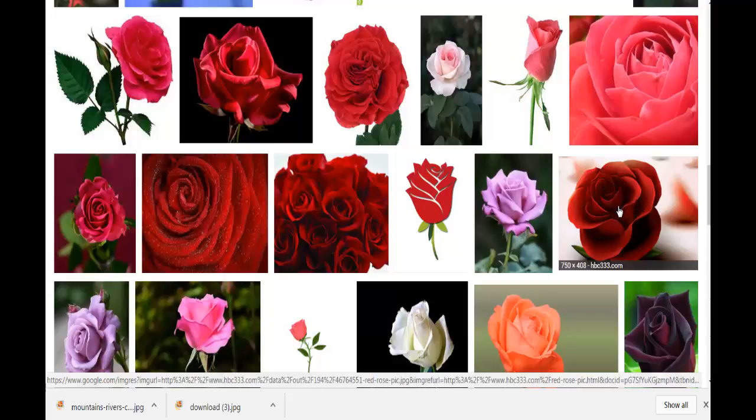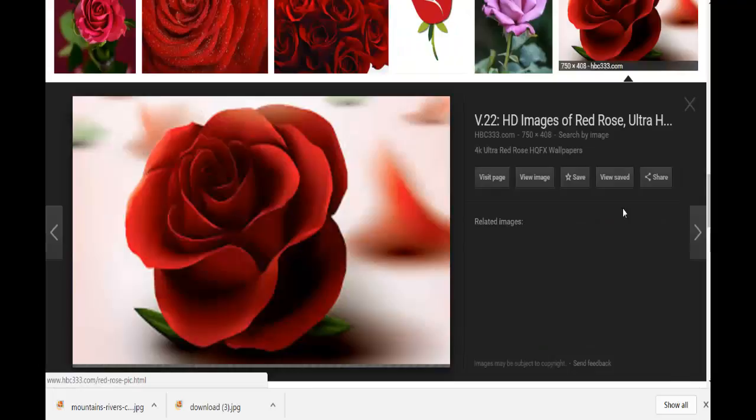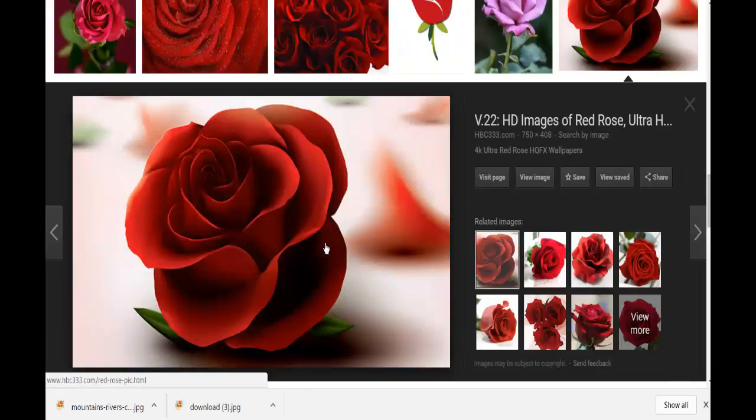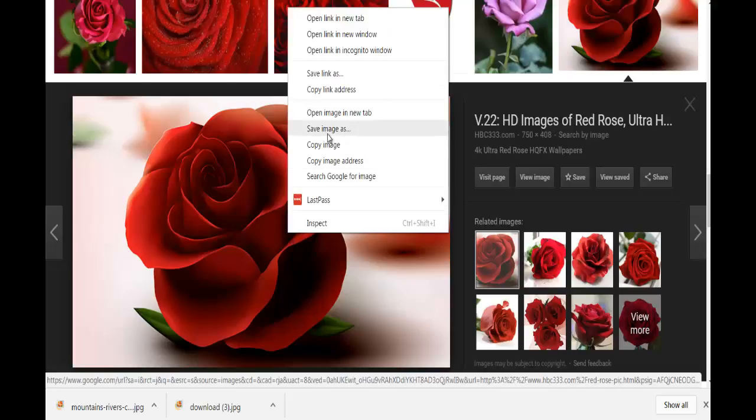I kind of like that one. I don't even know if it's real, but it looks cool. So I'm going to click on that. And that's a pretty good size for a social site.